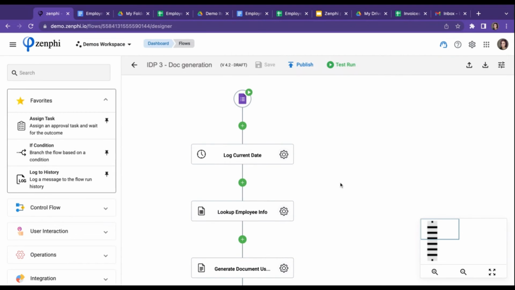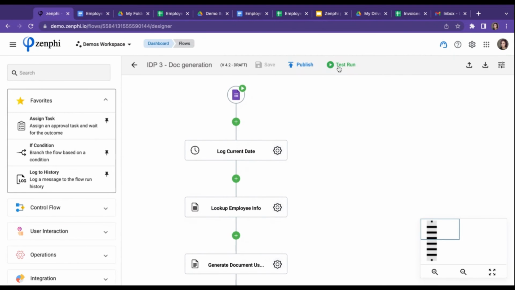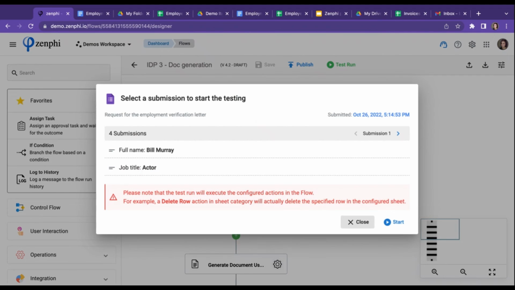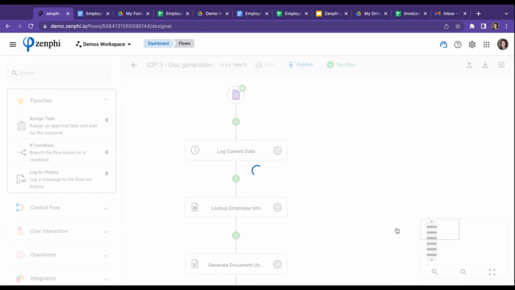Okay, now let's test our flow and click on the test run again. And let's choose select form response to start. Actually, it's going to work the same way as if we would just submit a Google form. So as you can see, the full name will be Bill Murray and job title is an actor. And we'll click on start.